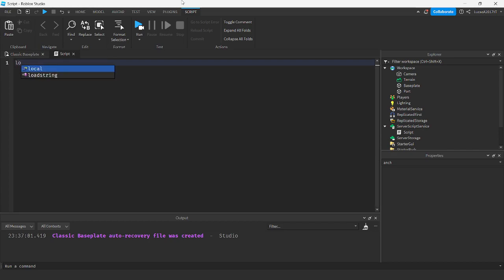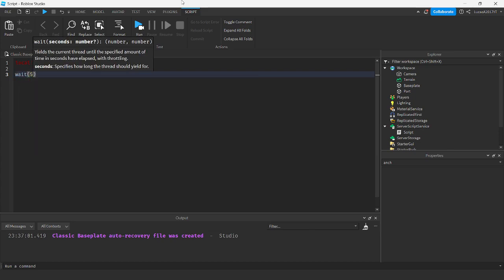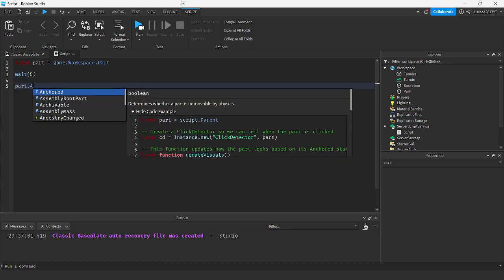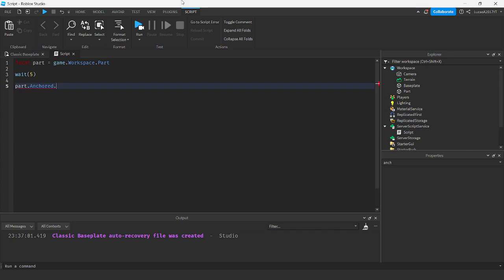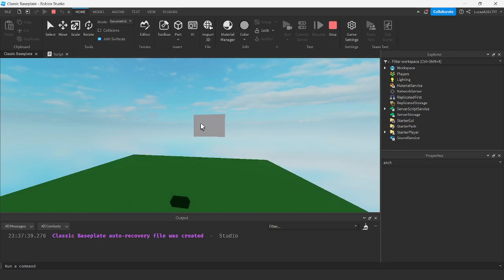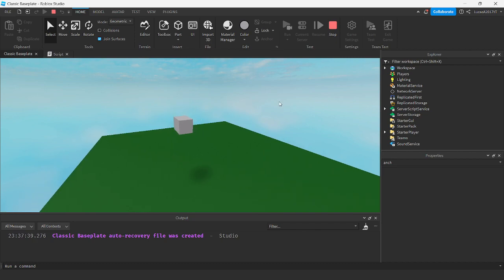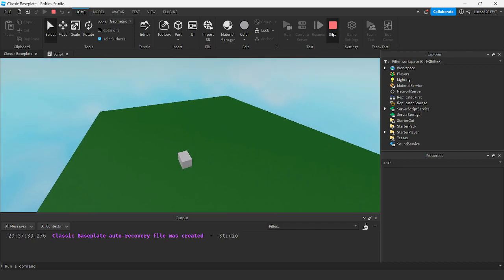So another thing, you can do local part equals game.workspace.part. Then we can do wait 5, which means it waits 5 seconds. And you do part.anchored equals false. So when you run it, you just wait 5 seconds and then it falls. As you can see, it works.